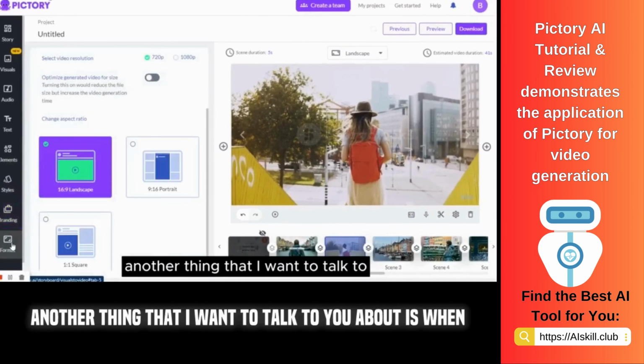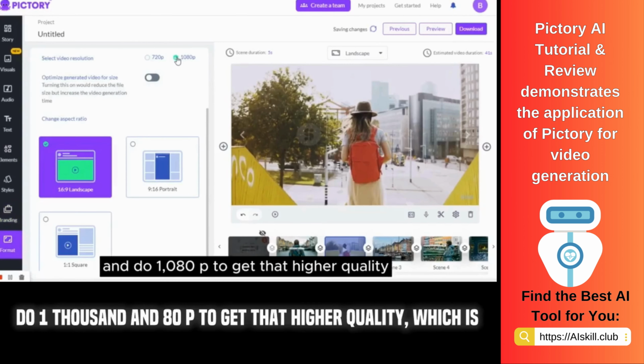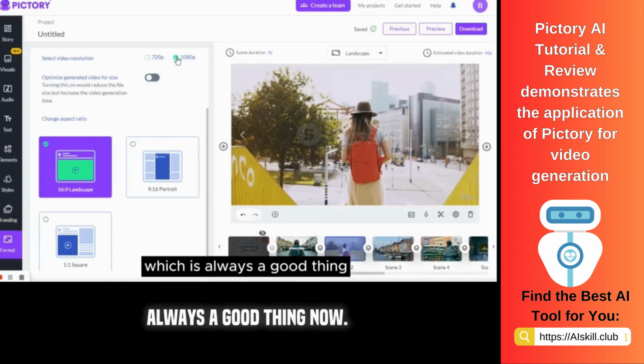Another thing that I want to talk to you about is when saving our video, so we'll ensure to select a format and do 1080p to get that higher quality, which is always a good thing.